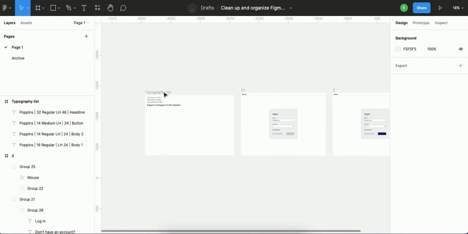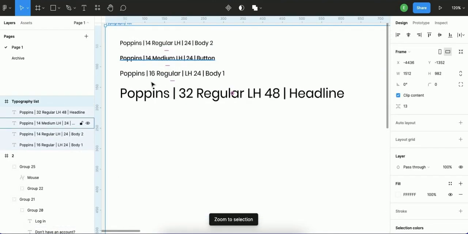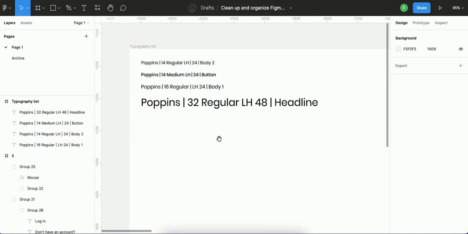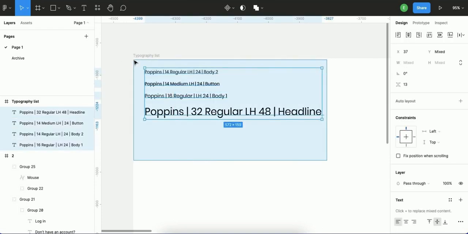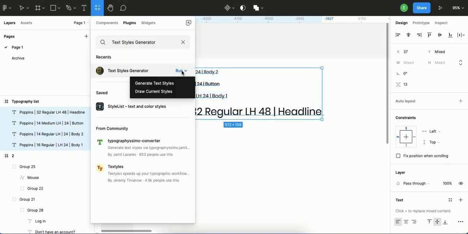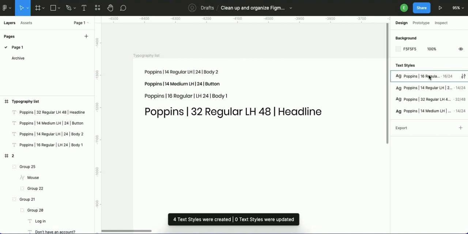So we have all the text styles here, as you can see. I also add them the name that I want to call each of them. I select all of them, run the plugin Text Style Generator, and you will see that I have all the text styles here.